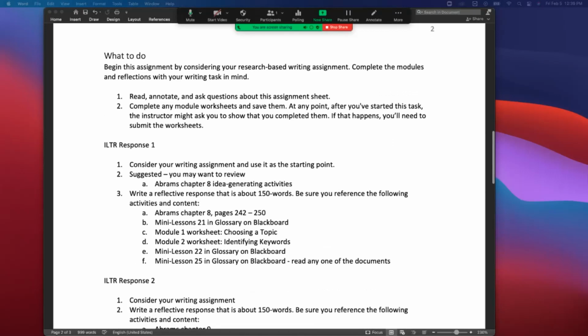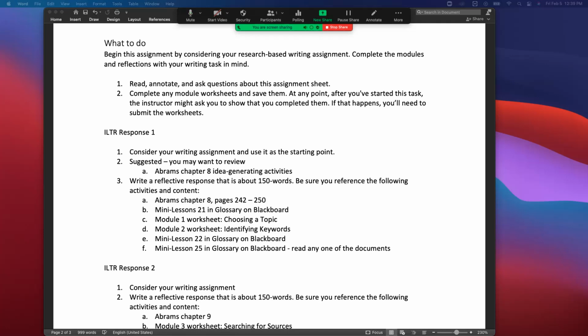that includes how you use the worksheet, which is the InfoLit module, and there's other video content in there. So it's not just about the worksheet, it's about how you are using all of this content to understand how to narrow a topic and search for keywords. So you're going to use all of these items.